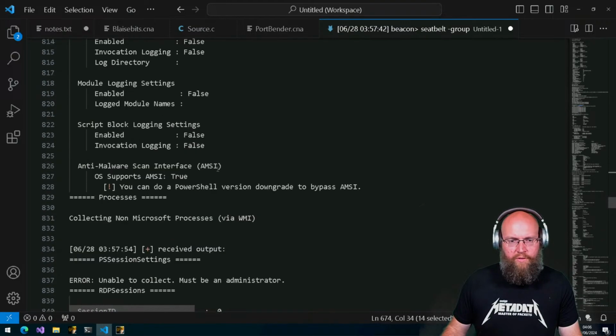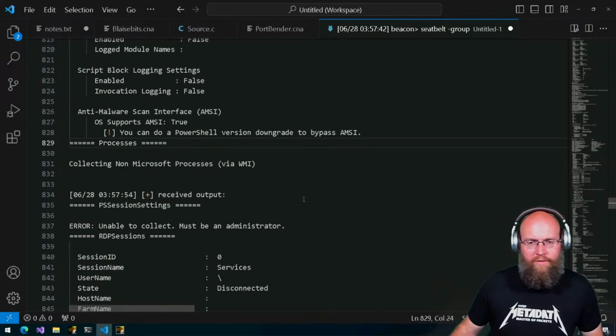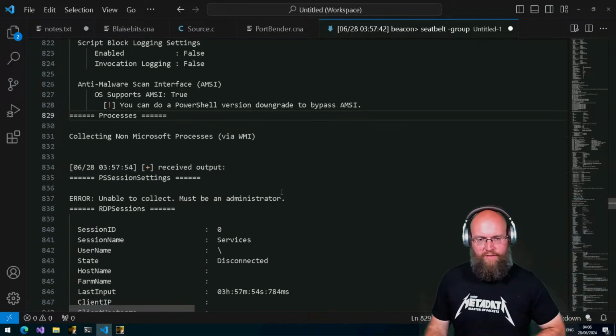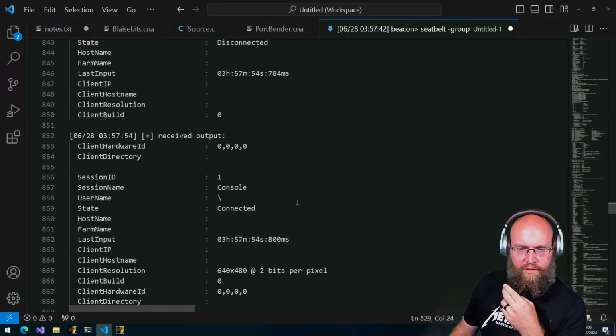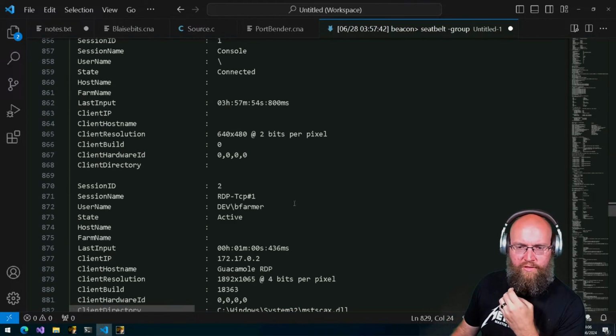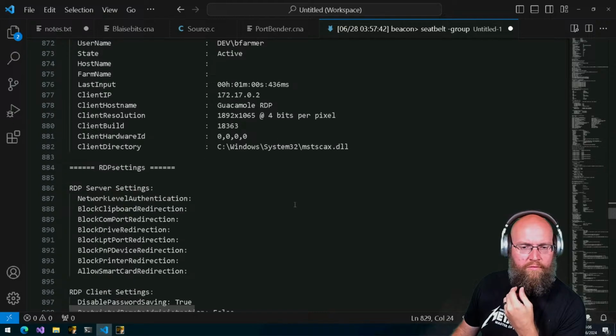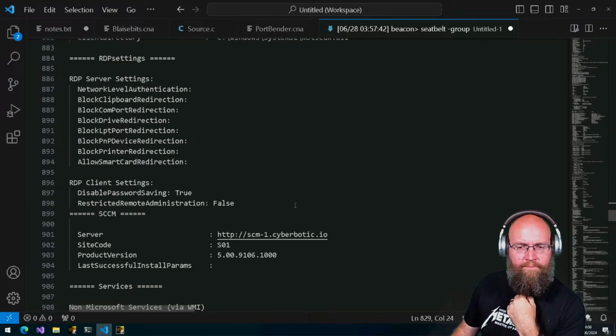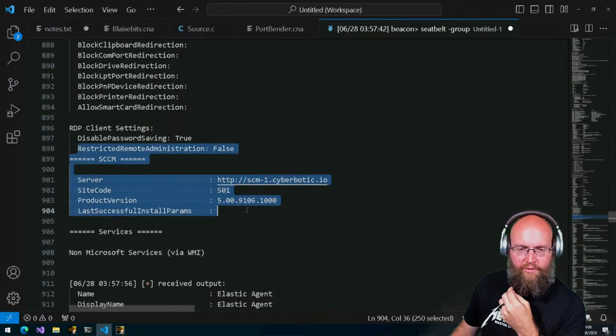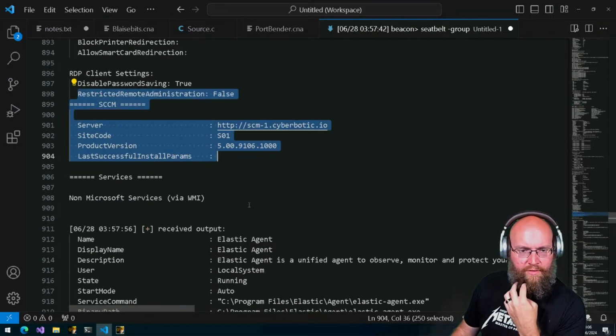What else do we have there? OS supports AMSI. Good to know. I pretty much just assume it does these days. No RDP sessions, or actually there are a couple of RDP sessions in here. Another good thing, it tells us what SCM is.